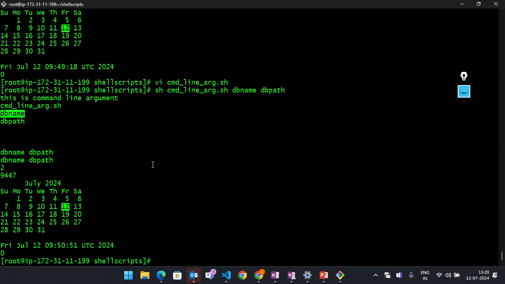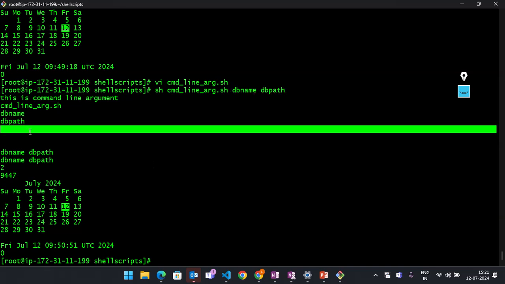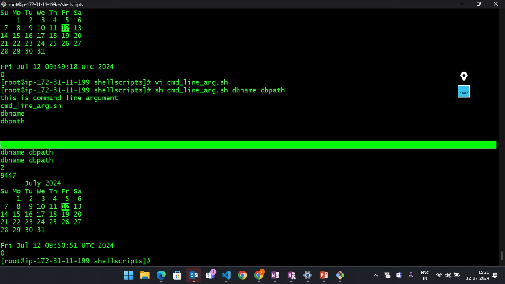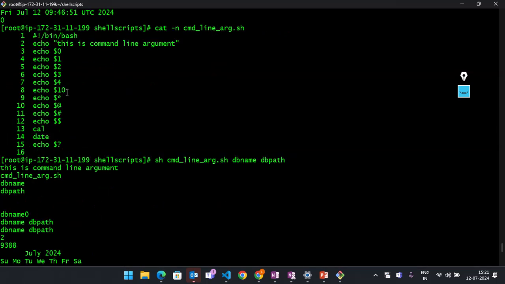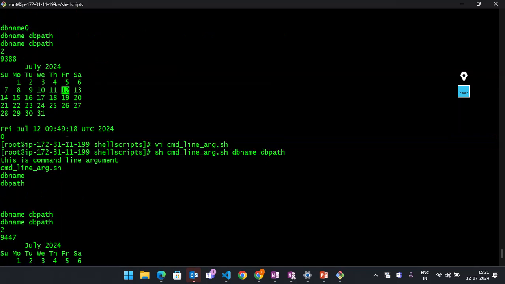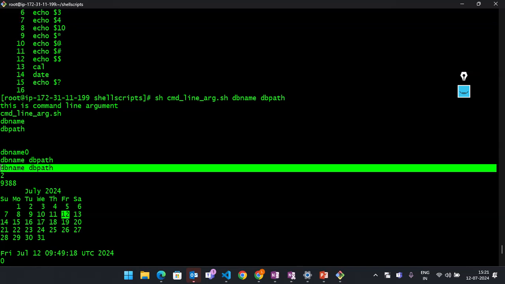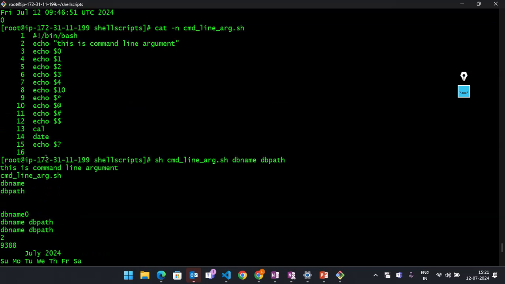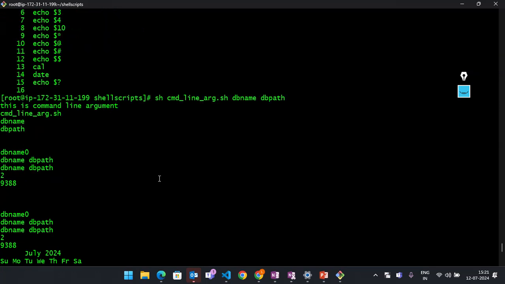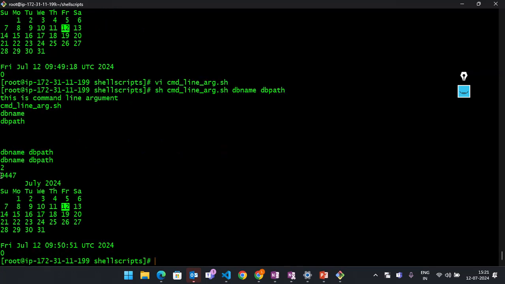See this, guys? DB name, first one, it has taken DB name. Second one it has taken. Okay, third is nothing. Fourth nothing. Fifth nothing. Sixth nothing. And after that something came. Fourth, 4 it has taken. DB name, DB path, again and again. Why like this? It should be empty.